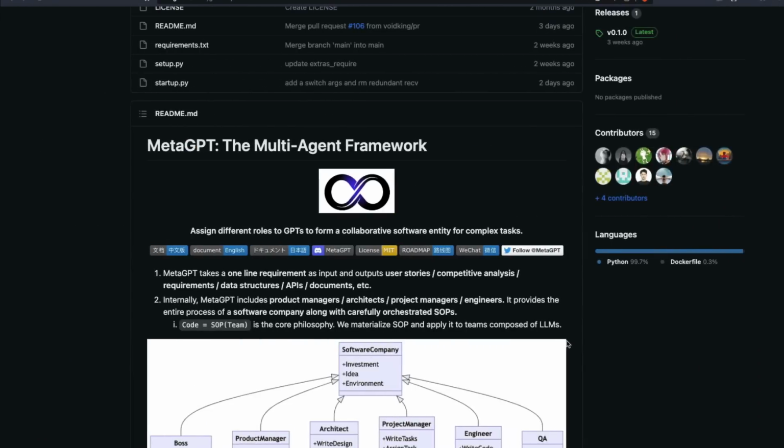Let's talk about MetaGPT. MetaGPT is the latest in the multi-agent family. The multi-agent framework MetaGPT can take one line of requirement from you and then create everything that you want. It takes a single line of requirement as input and outputs user stories, competitive analysis, requirements, data structures, APIs, and documents, and everything that you want.